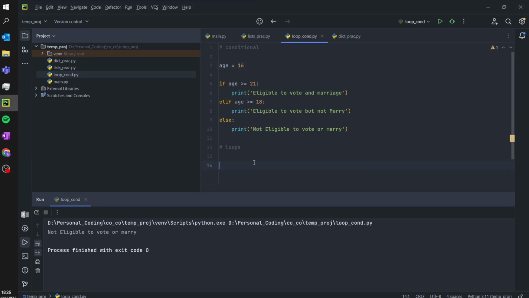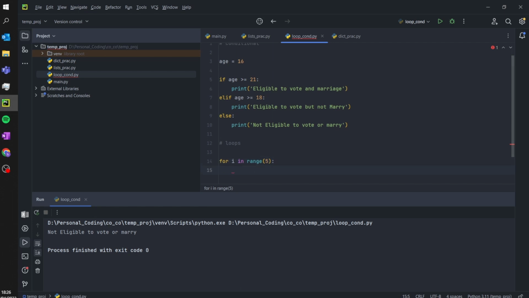So let's go to the next section now, that is loops. The first thing we will be looking into is for loops, which is a very famous looping construct. So for i in range 5. Looping over lists is a very big concept, and I will make a separate video regarding it, but we'll go for a general understanding of for loops here. For i in the range of 5, we will have the i value getting incremented, so it goes from 0 to 4.